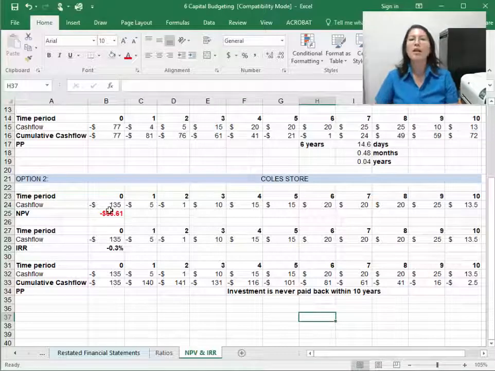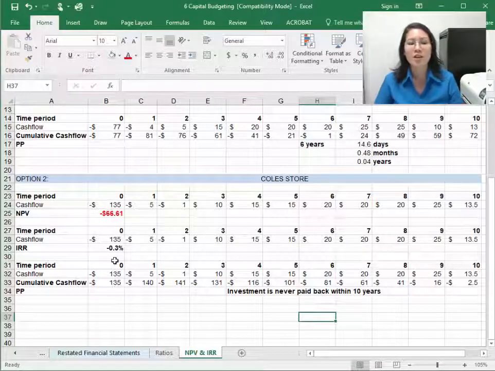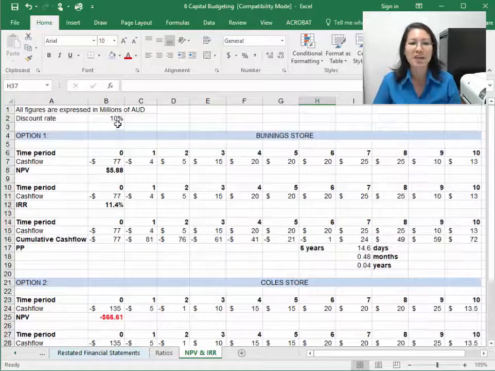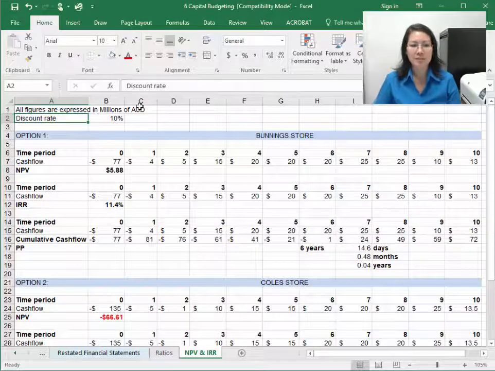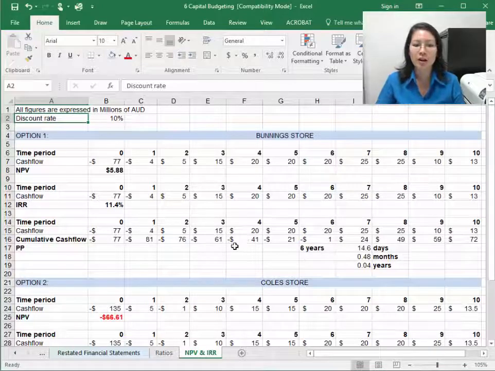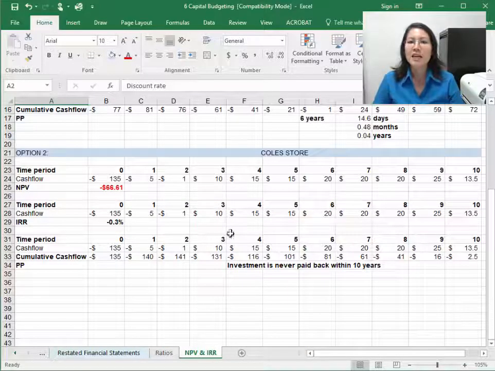So again, keeping in line with the fact that it's got a negative net present value and the fact that it's got a negative internal rate of return as well. Not just below our discount rate of 10% or a required rate of return of 10%, but it is actually negative. That's a bit scary, isn't it? So this one's definitely a no-go.